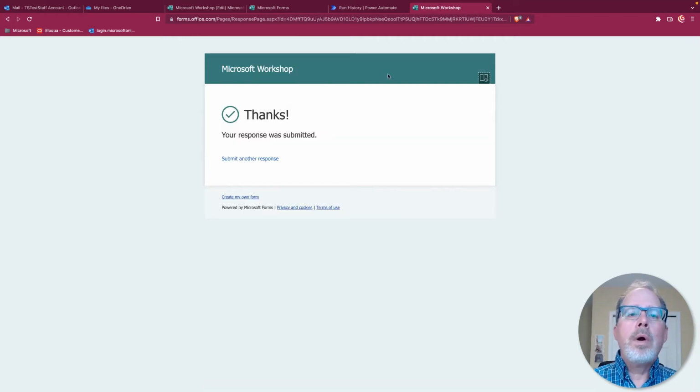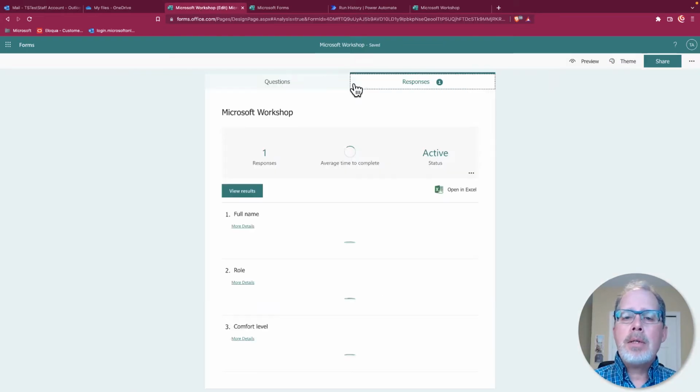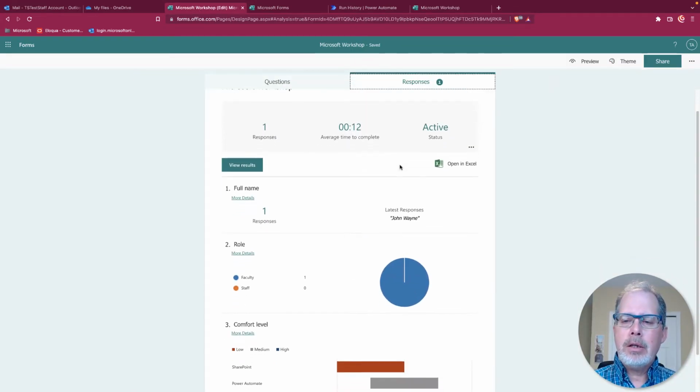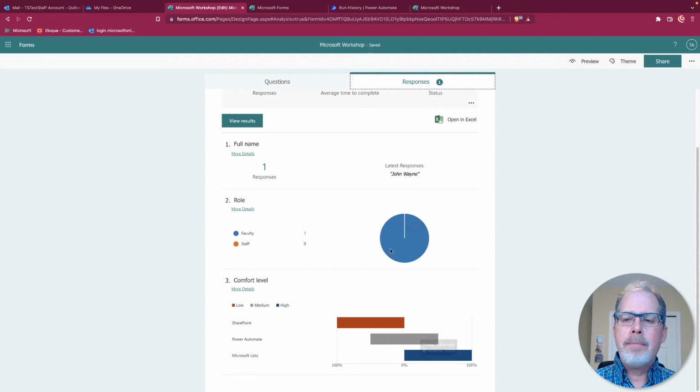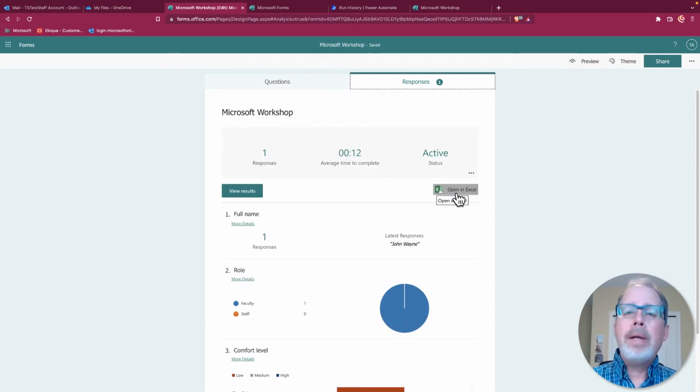So where does this get entered? Well, let's go back to our form. And if I go to responses here, I can see there's one response and I get a little graph here that tells me what's what. There is a link here that says open in Excel.